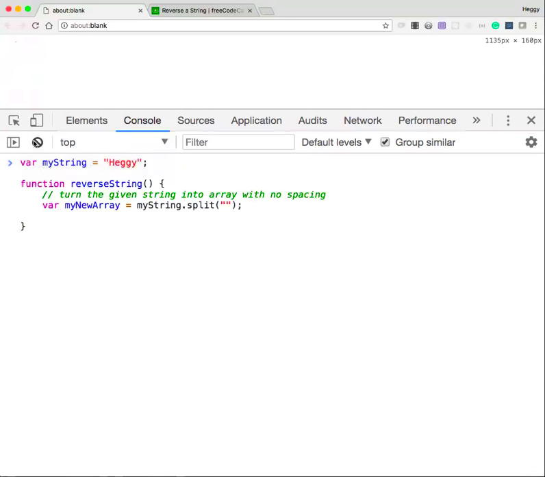I guess I can clear it up. Okay, next, I want to go ahead and iterate over this array of H, E, and so on. I just want to remind myself what I'm dealing with here.